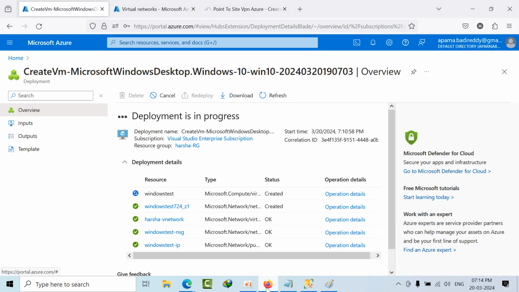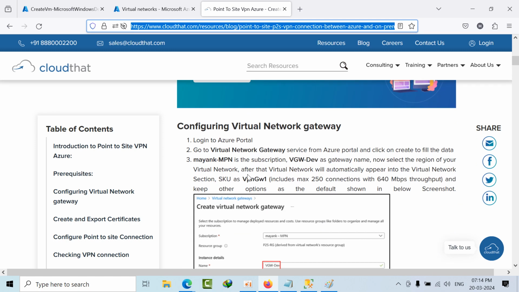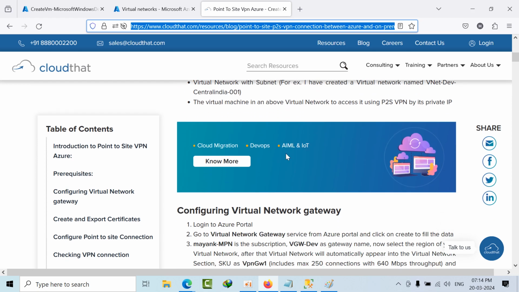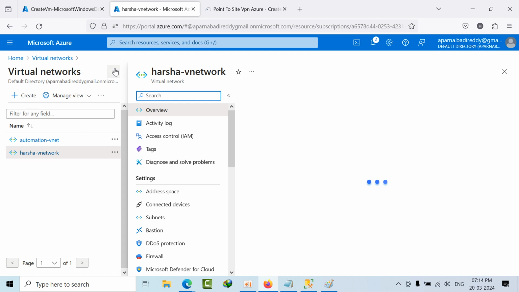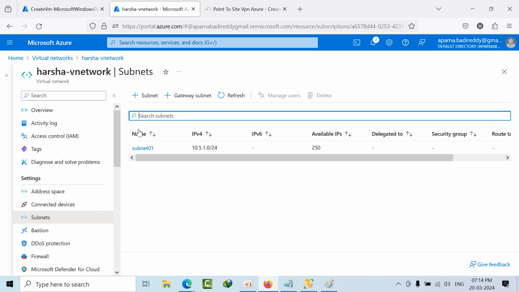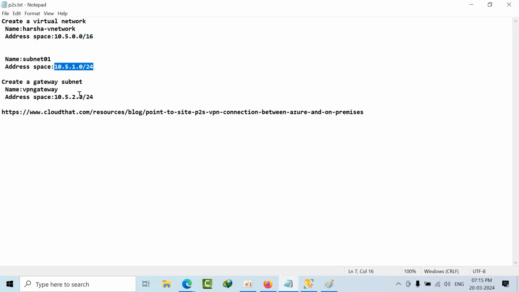So we have this document on how we need to configure point to site. Now I have created one subnet. Meanwhile, I am going to the Harsha VNet and clicking subnet here. I need to click gateway. If I need to configure point to site, I need a virtual gateway. For that virtual gateway we need a gateway subnet, and the name is default. We cannot change it.